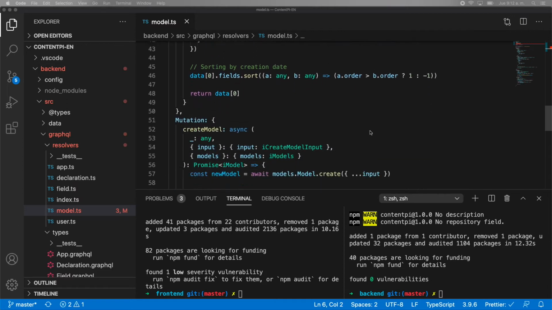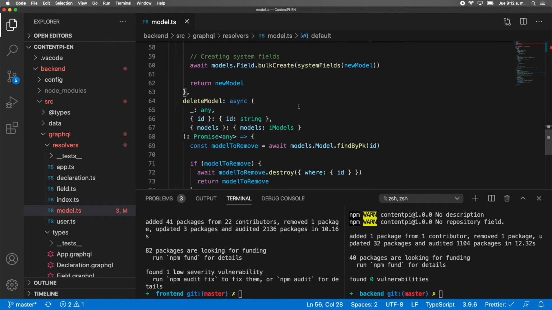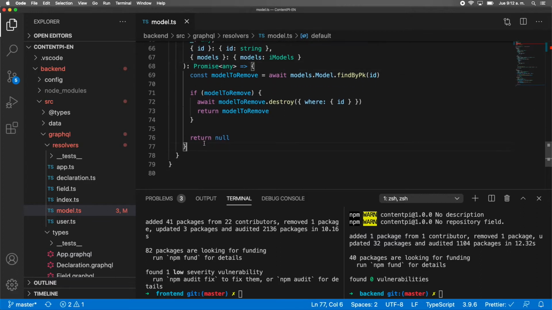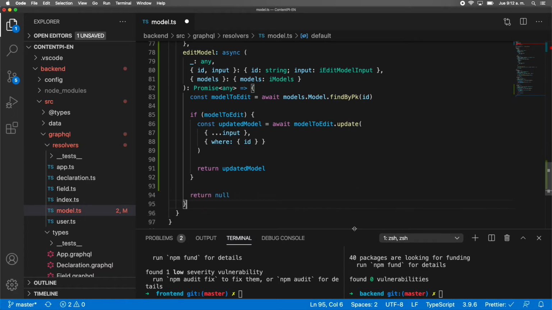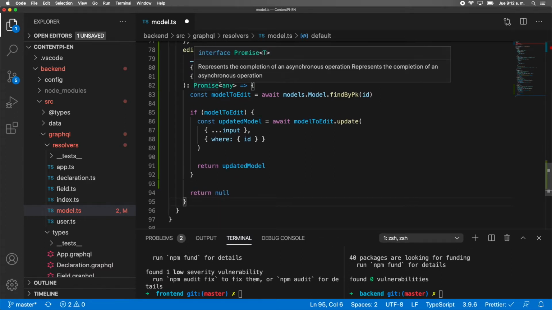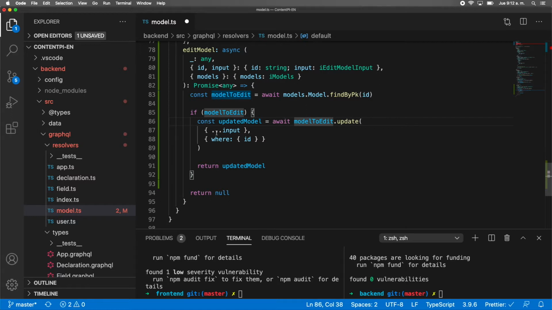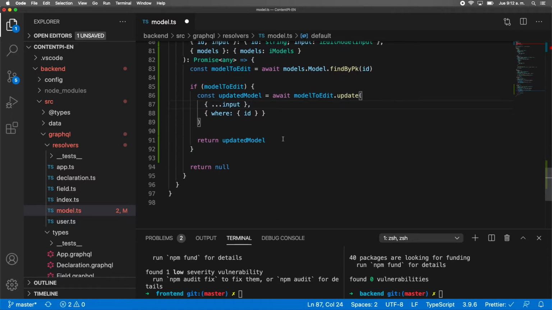And then we are going to include a new mutation for edit. So after delete, this is the mutation. Edit model is going to receive the ID and an input. First it is going to look for the model we want by primary key. And then if we found it, we update this model with the input that we are passing, and we return the updated model. It's pretty much the same as the update field.